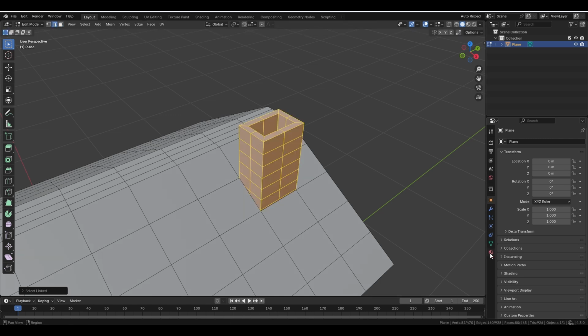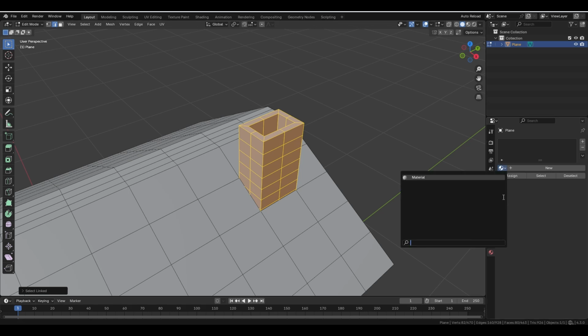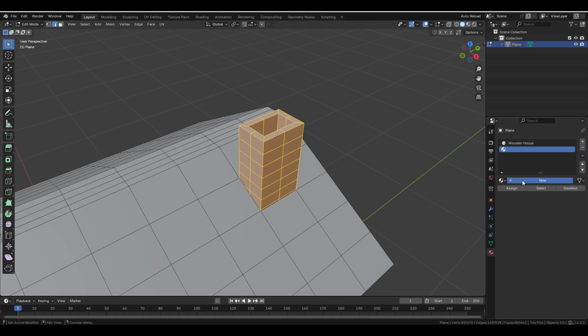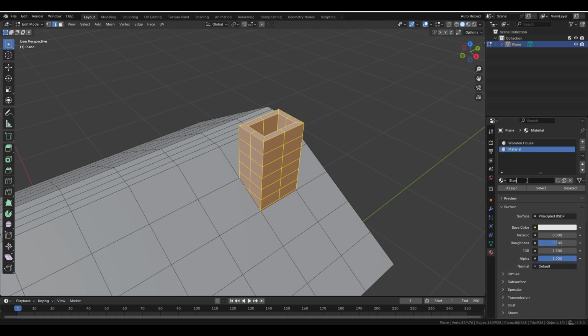Now select these faces. In the material properties, I'm going to bring this material and rename it as wooden house. Then click plus and then click new. I'm going to rename it as stone, and then by selecting these faces, if you click assign, these faces will be assigned to the stone material.